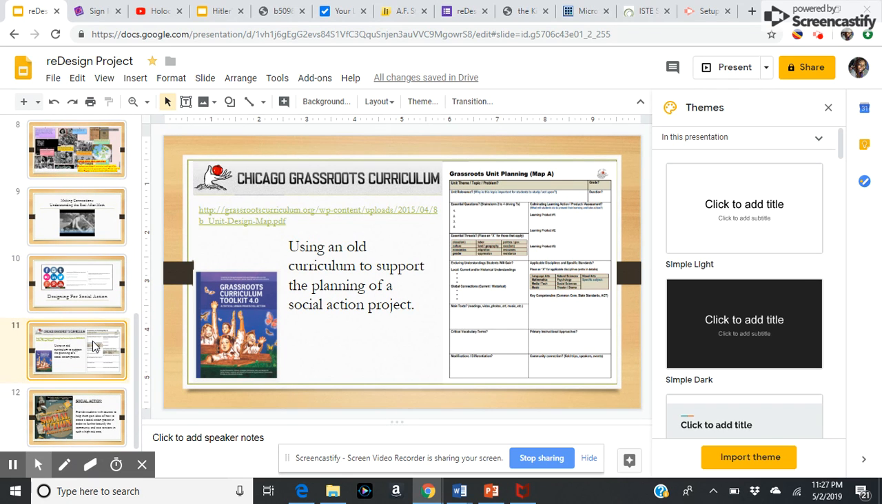And then finally, what I liked to use was Chicago Grassroots curriculum. So I did the PD program for my undergraduate, and Chicago Grassroots implemented their curriculum, and we had to create a social action project, which gave me the idea of having them do it. So there is an actual planning map that I have had my students use.